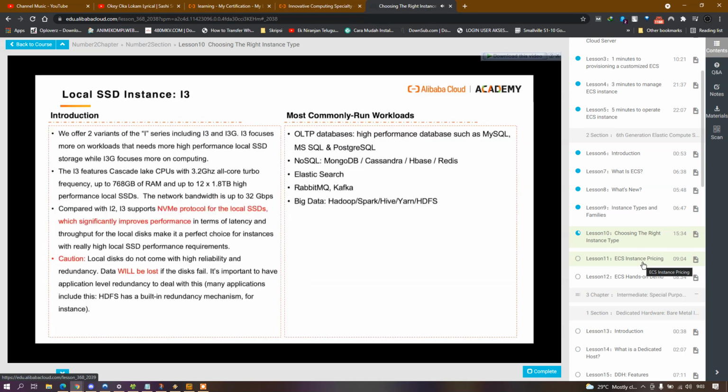Okay, local SSD instance, or i3. There are 2 variants of the i-series, the i3 and the i3G. The i3 focuses more on workloads that need more high-performance local SSD, while i3G focuses more on computing. So the i3 includes, again, Intel Cascade Lake CPUs.